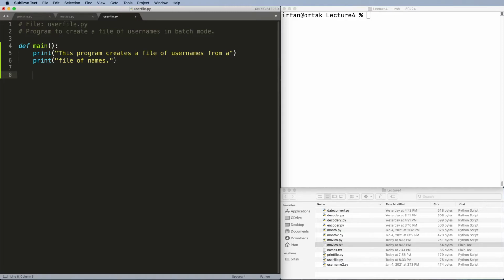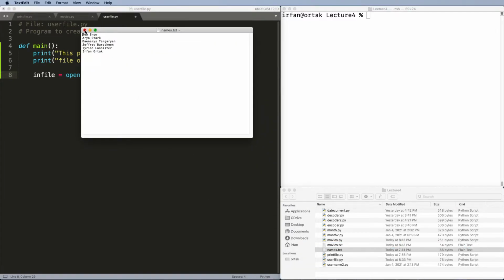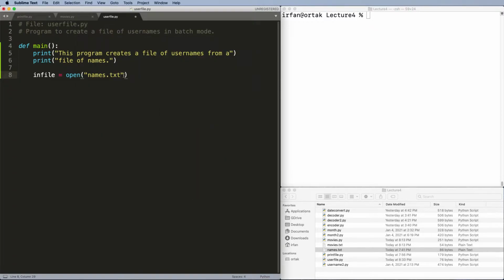We need to create two file objects. One is in file, the file that we're going to read from. The name of the file could be names.txt, so we're referring to names.txt. This was the latest version of the names.txt file. Then we're going to open this file with the mode r, and we need an out file as well. The out file doesn't exist, so let's say uname.txt. If uname.txt doesn't exist, Python will create a file for us.